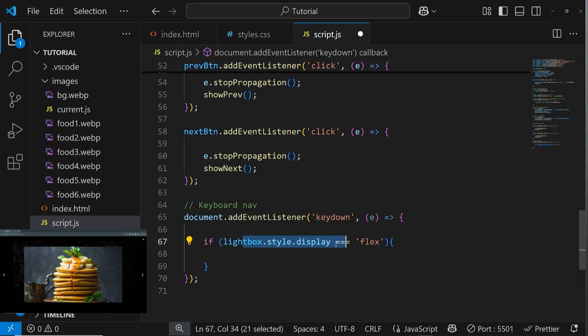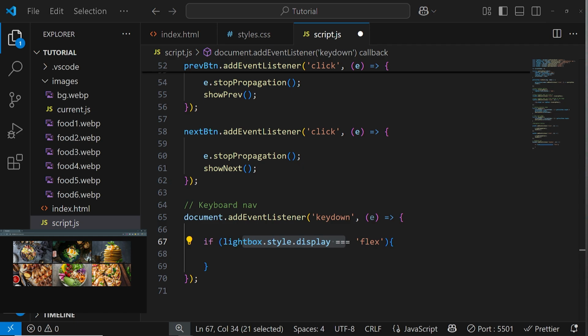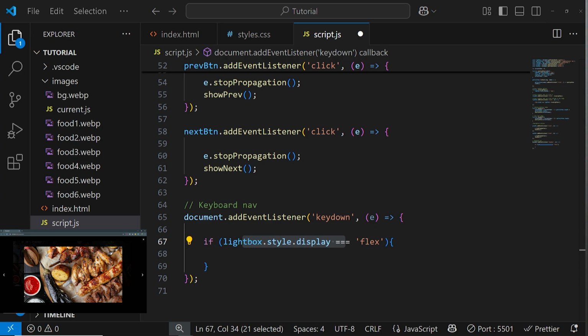Remember, the lightbox is set to display none by default, or you could have just closed the lightbox for whatever reason. And if I press the keys at this moment, I don't want anything to be happening. The keys on the keyboard should only function if I have the lightbox open like this. So if the lightbox is open, then I can go ahead and do what I want.